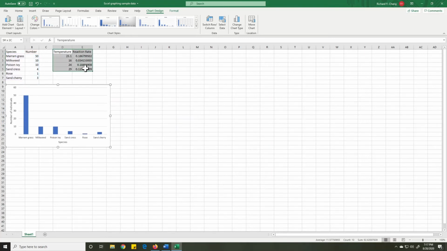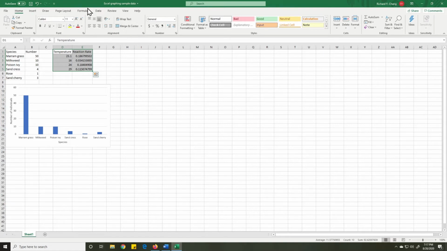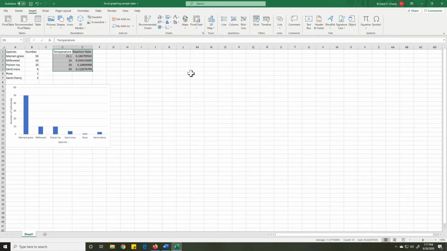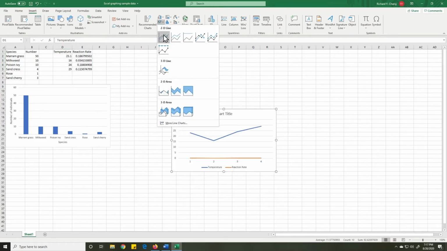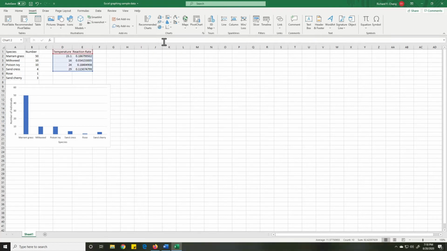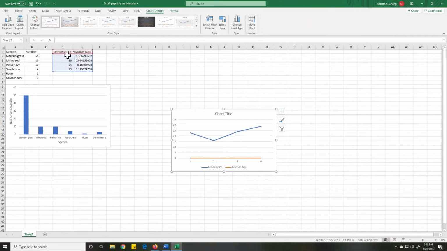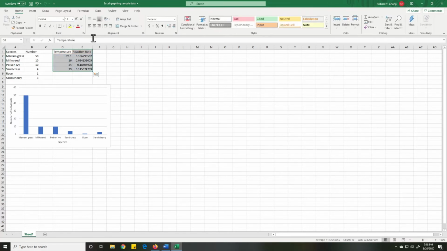Now this data set is again continuous, so you usually wouldn't use a bar graph for that. So we went to insert again, and you could do a line chart, but notice what it does when you do a line chart. You're trying to compare the reaction rate to temperature here, but it's plotting the two separately. So in this case, it's a matter of naming that's different. So the line chart is not applicable here.